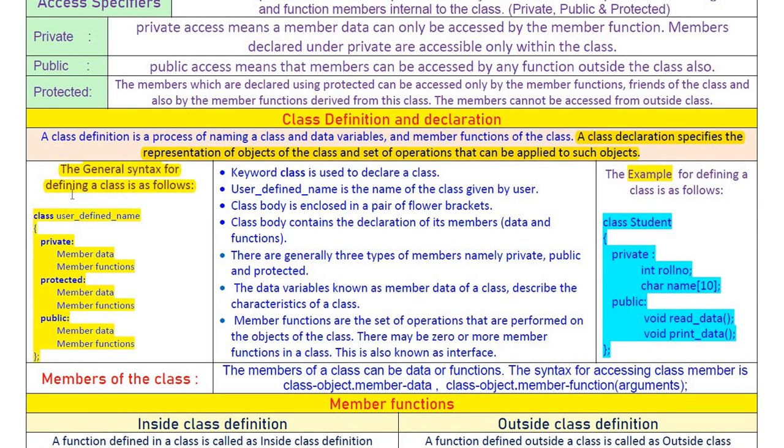So the general syntax for defining a class is given here. We can create a class first using the class keyword and then a user defined name. The user defined name is given by the user, then the body of the class will come. After class and the user defined name, the body of the class starts with an opening flower bracket and ends with a closing flower bracket with a semicolon.